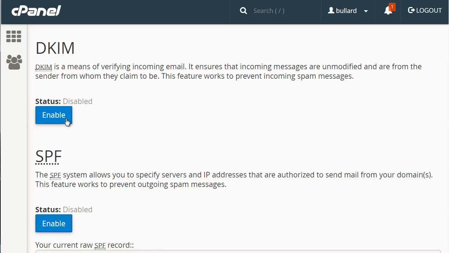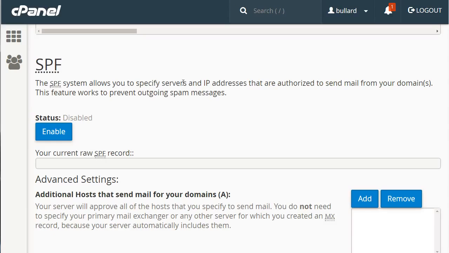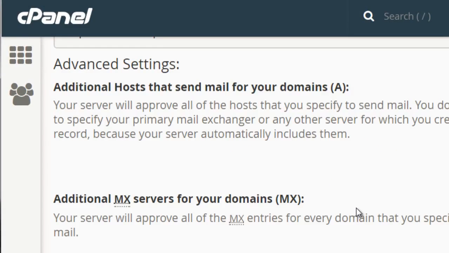So the best way to do that is by clicking enable for the DKIM. And then you can enable the SPF here. Doing those two items will help you greatly in protecting your email, and in protecting your reputation with the email service providers, to keep your domain whitelisted.